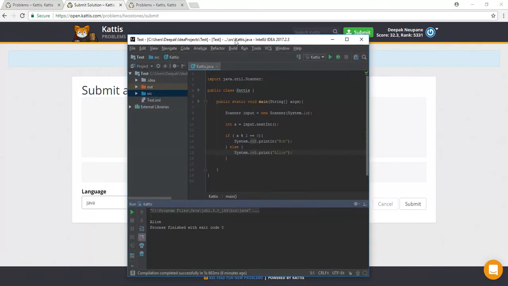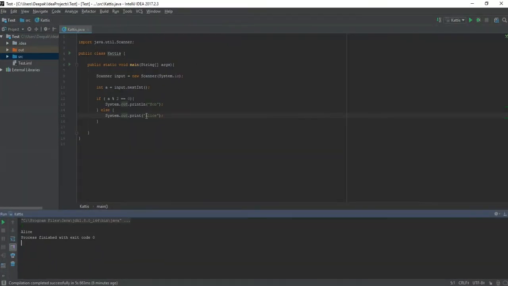So I have a solution pre-written here to make the video shorter, where we're basically going to take an input and then we're going to mod it by 2. That'll decide if it equals 0, which means it's an even number, and if it's not, that means it's an odd number. So if it's an even number, then we're going to print Bob as the winner, and if it's an odd number, then we're going to print Alice as the winner.